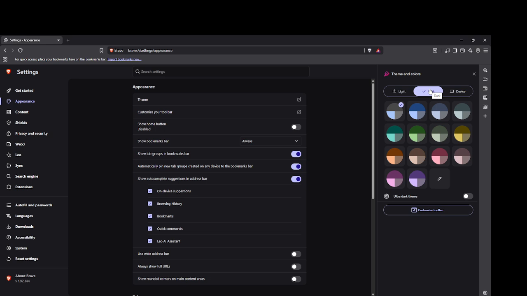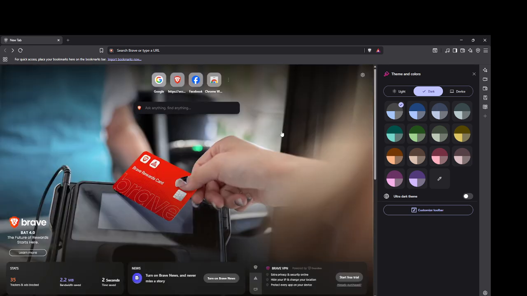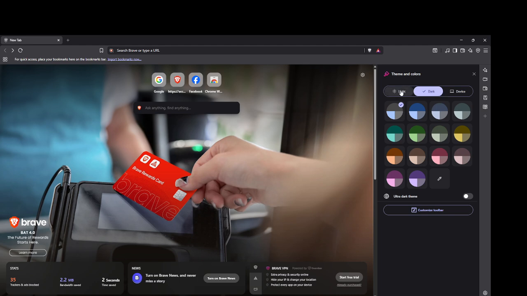If you want to change the browser back to the light theme, simply return to the same theme settings and select the light option. You can also explore the other appearance settings available in this section to customize the look and layout of Brave browser. And that's how you can enable dark mode in Brave browser.